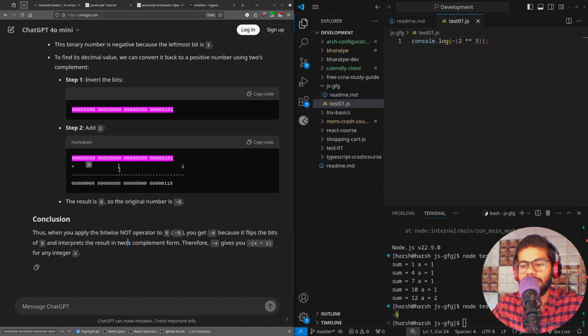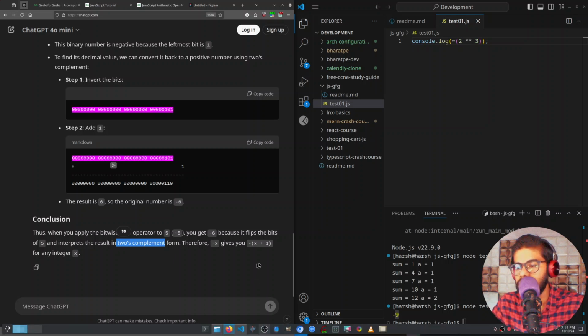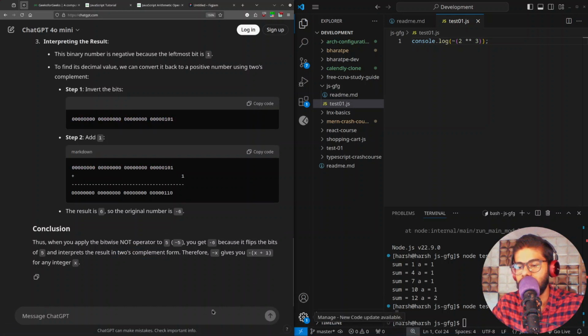Thus, when you apply the bitwise NOT operator, you will get -6 because it flips the bits of 5 and interprets the result in two's complement form. Thus, ~x gives you -(x+1). Actually, I still have to study what the two's complement form is. What is 2's complement?